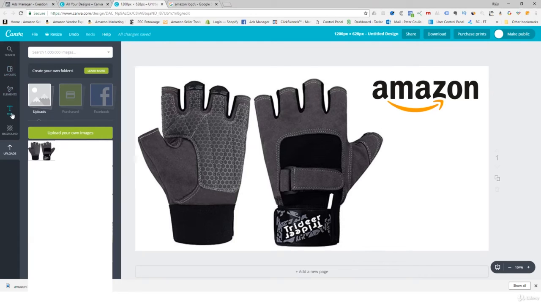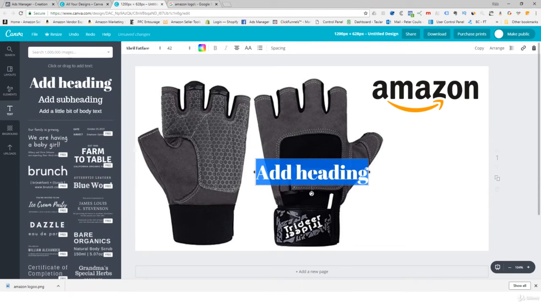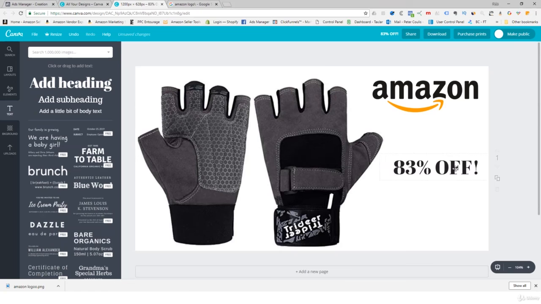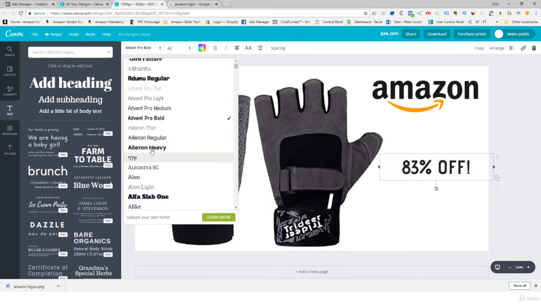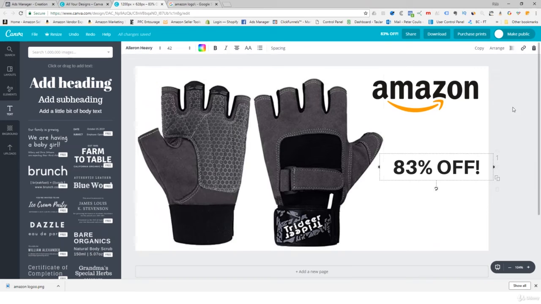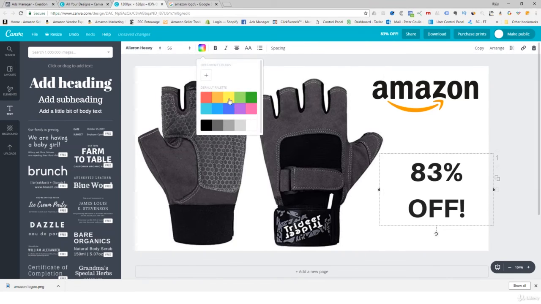And now we can add a little bit of text, a little more text here. So ad heading, let's go 83% off. Okay, let's see how that looks. I'm going to change the font just to something different. All right, I guess that'll do. We can make it a little bigger. We can even make it, how about we make it like bright red?